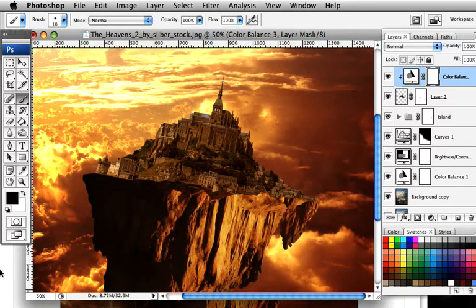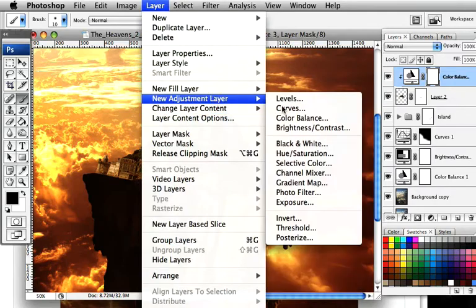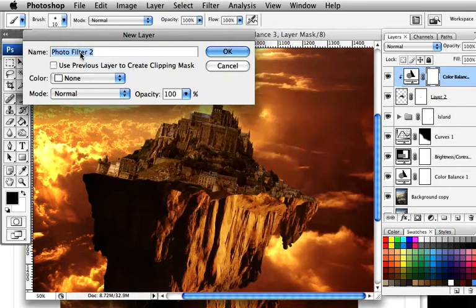Okay, once you've done our color balance, we're going to head to photo filter. So new adjustment layer, photo filter.